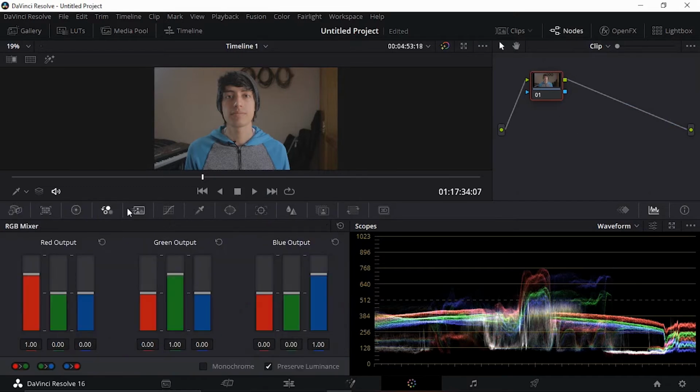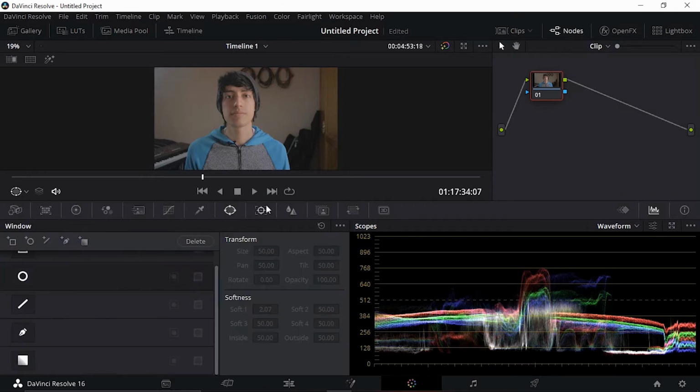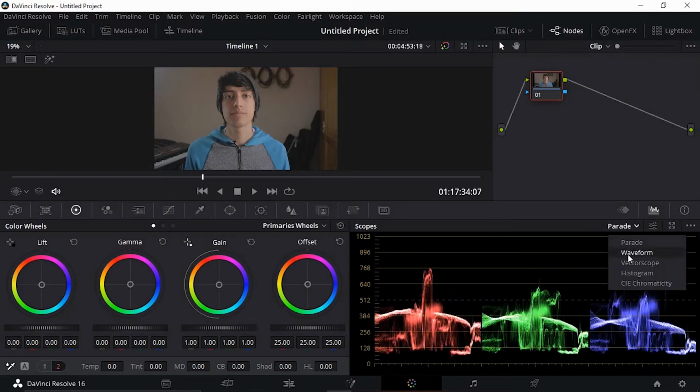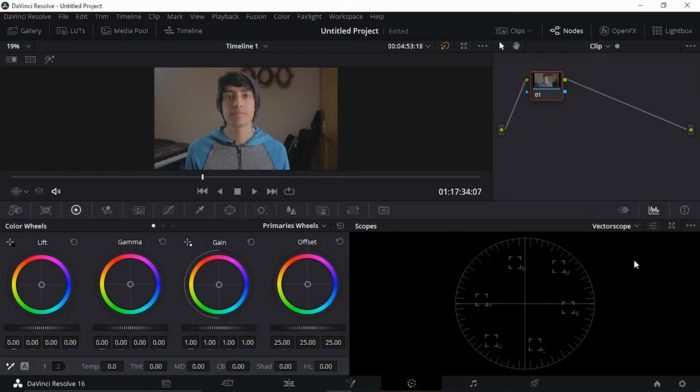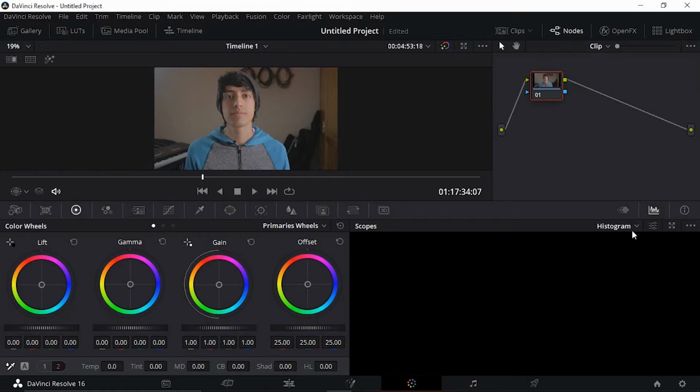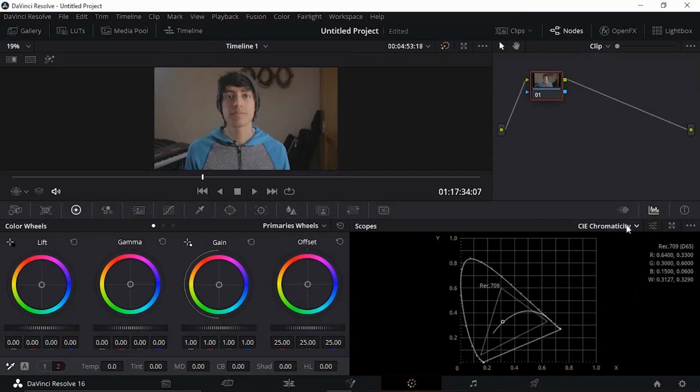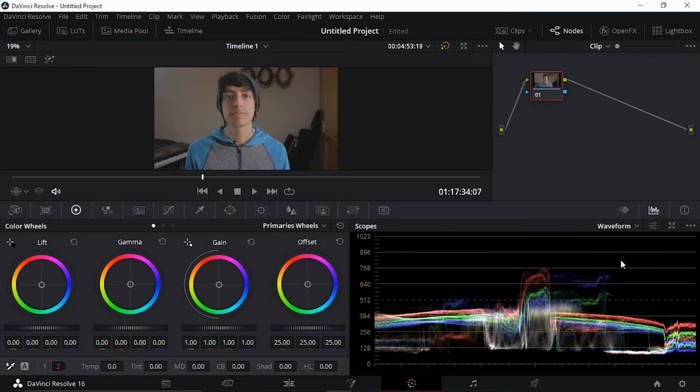Down here you have all of the actual tools that you use to edit the footage. And over on the left side, you have all of the tools to visualize your footage a little better. You have Parade, Waveform, Vector Scope, Histogram, and Chromaticity. We're going to be using Waveform today. So we're going to select the only node that we have right now, and start working with this node.